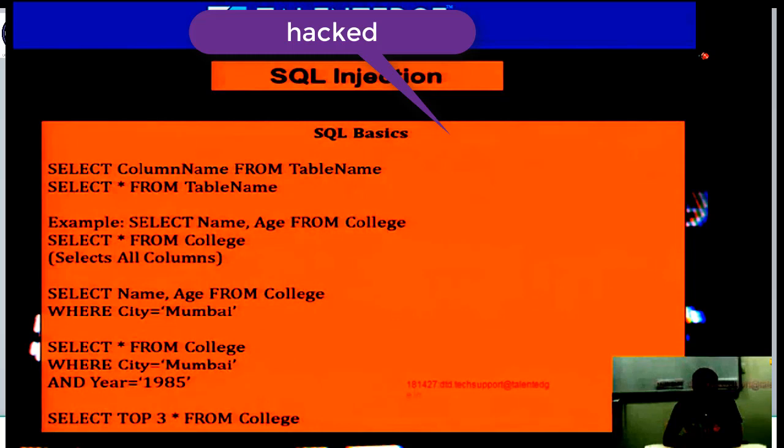There's another command which is select star from college. What that command does is it returns all the rows and all the columns from the table college.